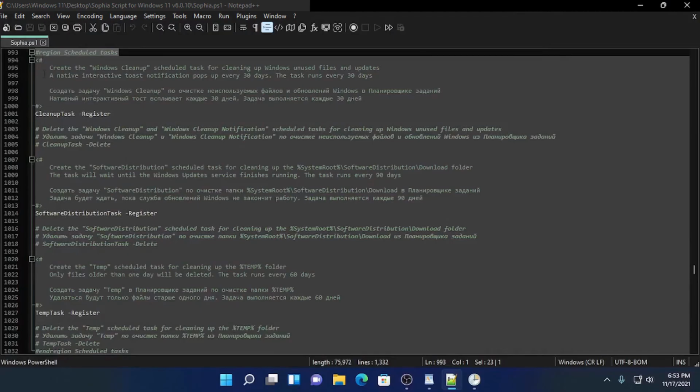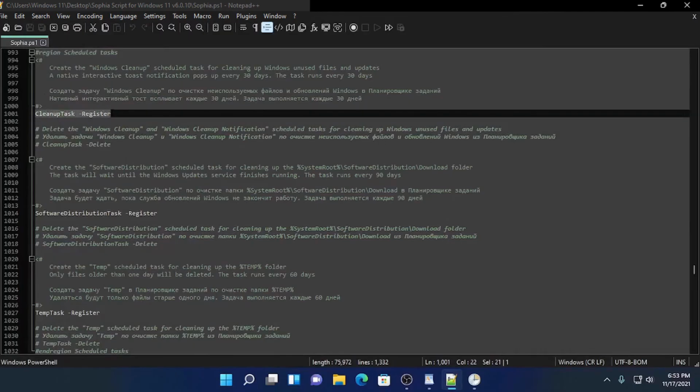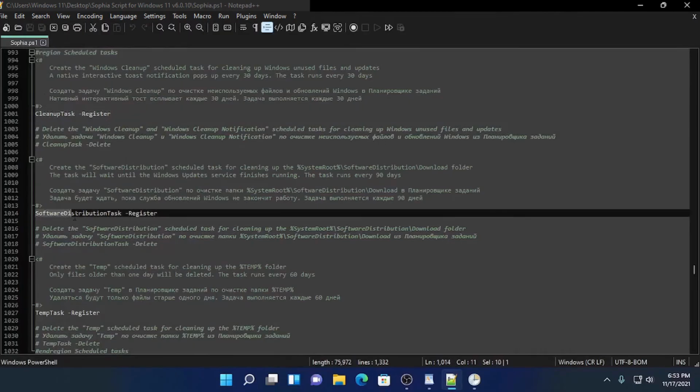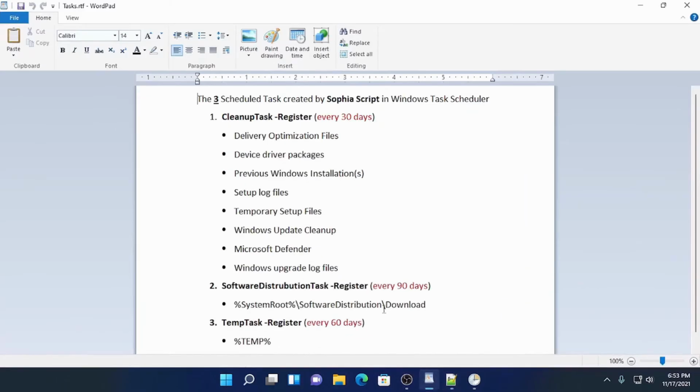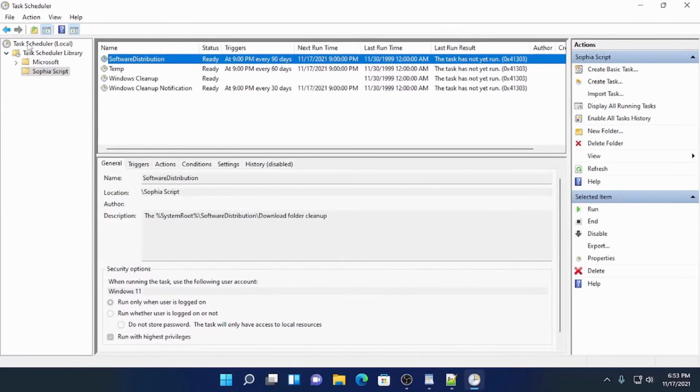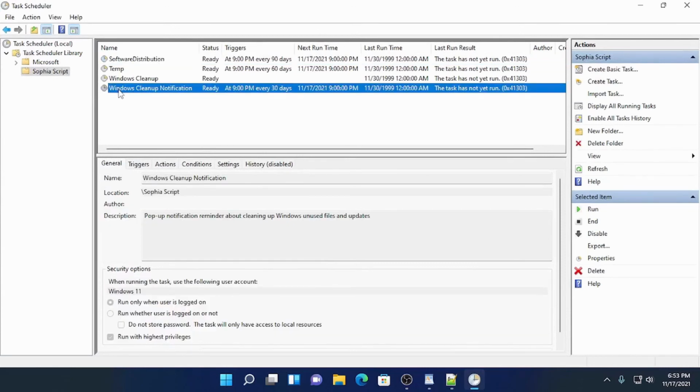Here's a video walkthrough about the 3 scheduled tasks that can be added to Windows Task Scheduler: Cleanup Task, Software Distribution Task, and Temp Task. The Windows Cleanup task removes Windows unused files and updates every 30 days. It runs the command line interface Clean Manager with these items to clean. A Sophia script folder will be added to Task Scheduler containing the tasks.